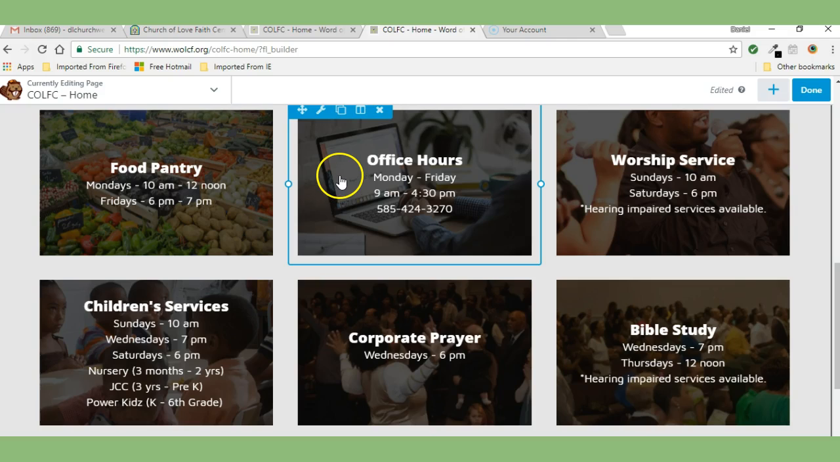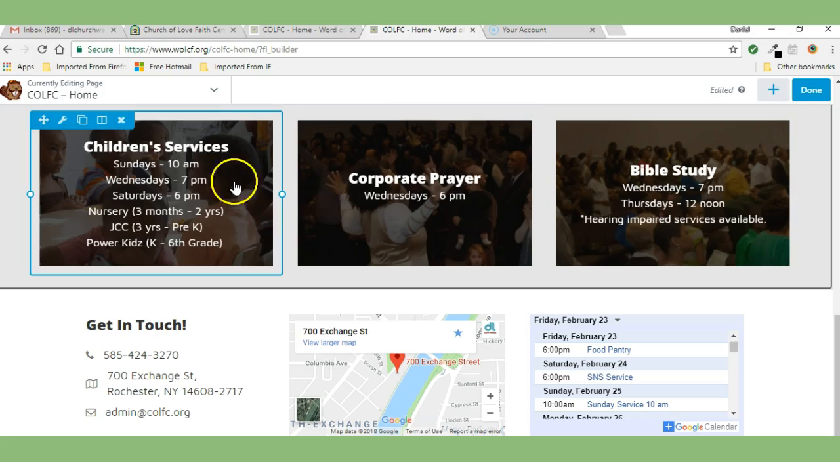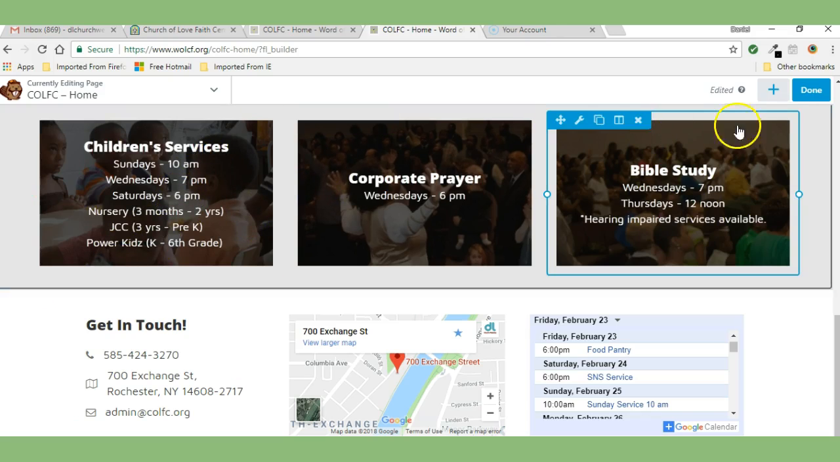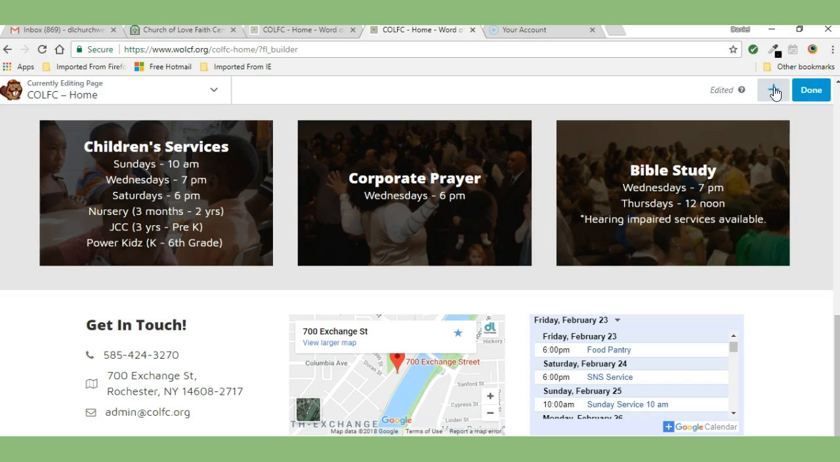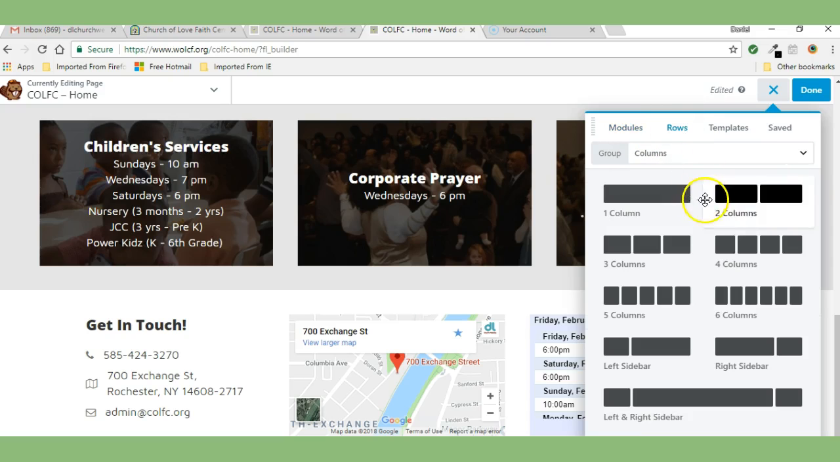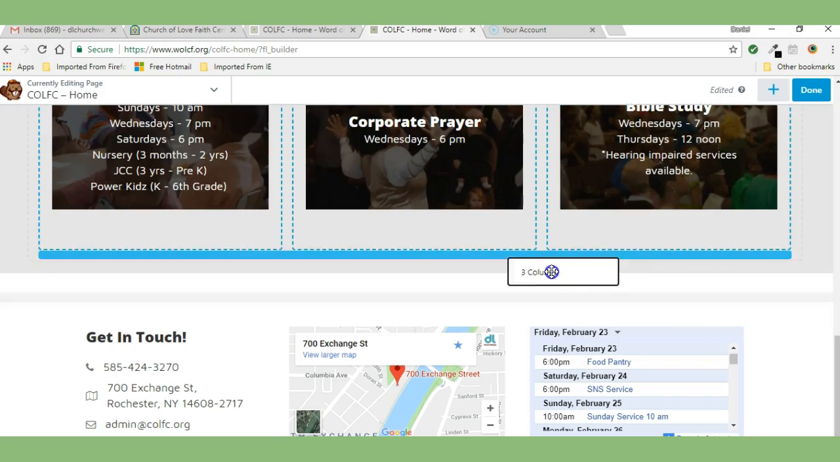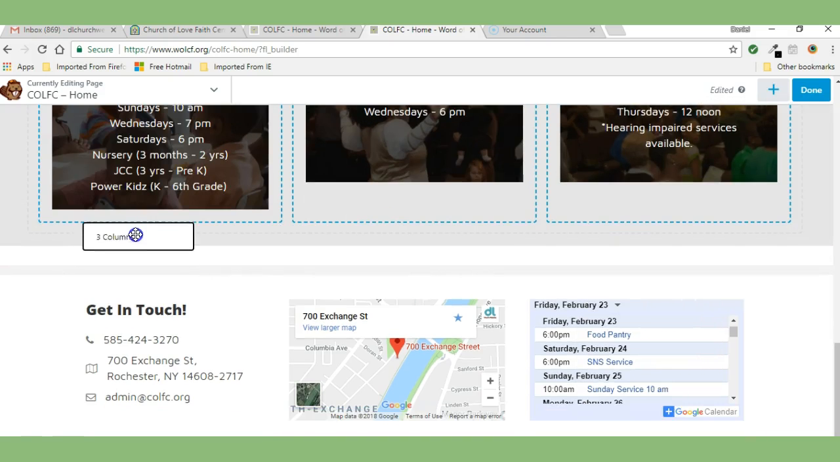I'm actually going to create a new row and put the boxes in. So we're going to do this down below this row here. I go up to where it has this plus sign, click on the plus sign, and I have a number of different options up here. I'm going to click on rows, and I can choose any number of columns that I want from 1 to 6. And say I want to have 3 columns like this one above has, I'm going to choose this 3 columns here, and I'm just going to grab it and pull it down.